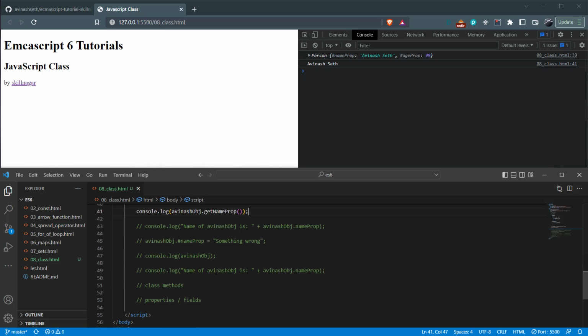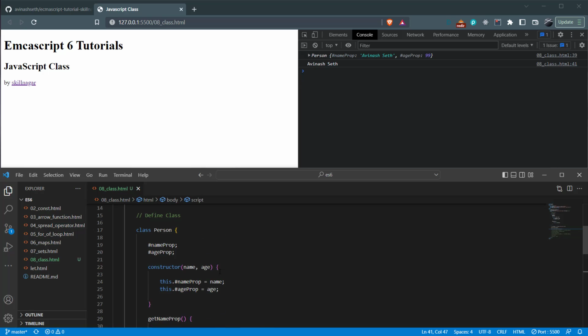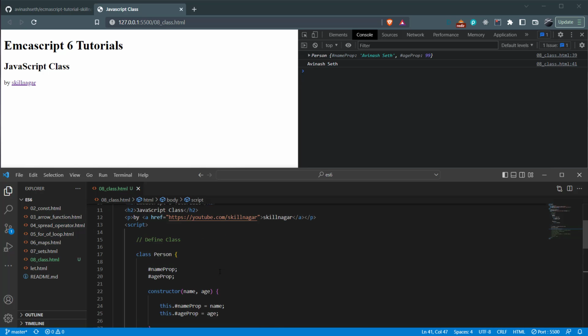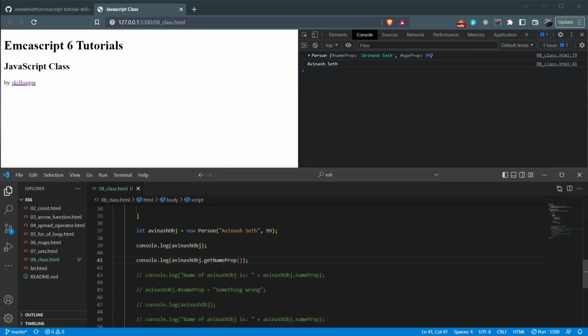So here you can see, in a very short way, it's already above 8 minutes. We tried to understand the concept of classes. Obviously I want to mention one thing, we did not go into various details of object oriented programming. We understood the concept of class inside JavaScript, like how it is done.